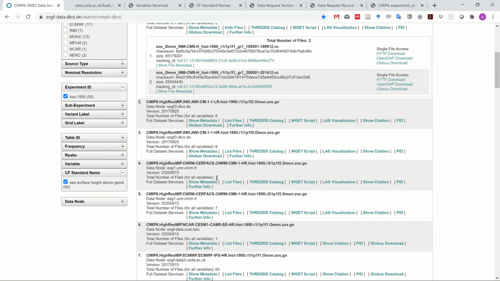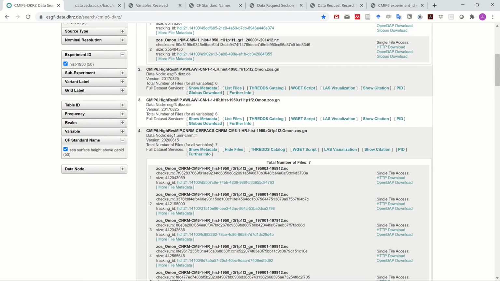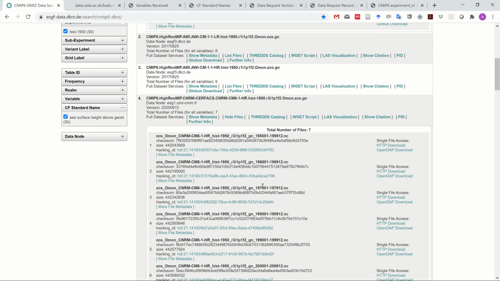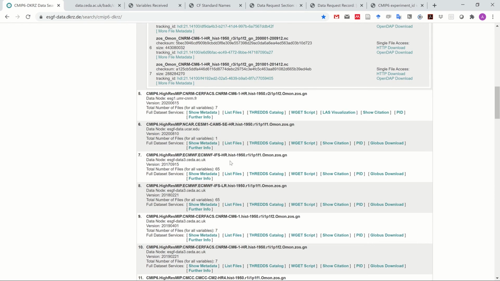Here there are 7 files, so I would expect this will be 10 years each. If we list them, I expect the first from 1950 to December 1959, and then the second file 1960, 1970, 1980, and the last one will be for a 5-year period from 2010 to 2014, for example.